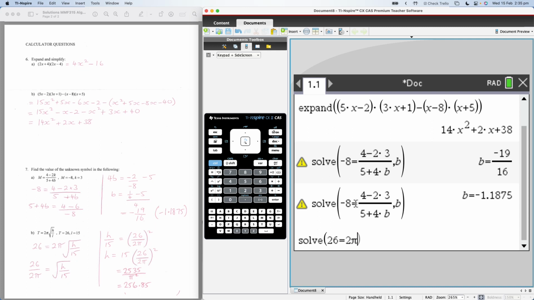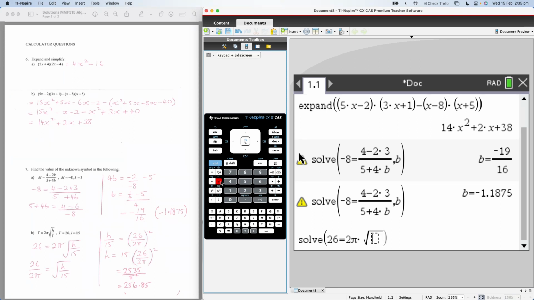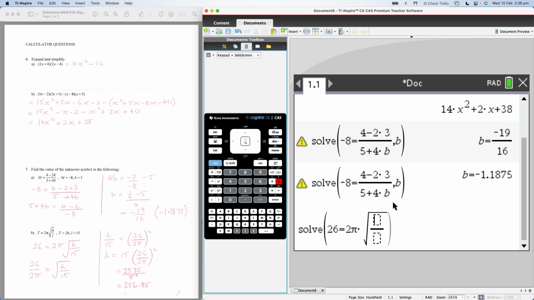So 2 pi multiplied by the square root of, I'm going to put the multiply in. Sometimes you need it, sometimes you don't. So if you get an error message, just go in and put it in. So put 2 pi multiplied by, and then I'm going to go for my square root, which is up here. So control x squared gives me my square root. I can see it's a fraction in there, so I'm going to go control divided by, and then I'm going to put my h, which is what I'm looking for.